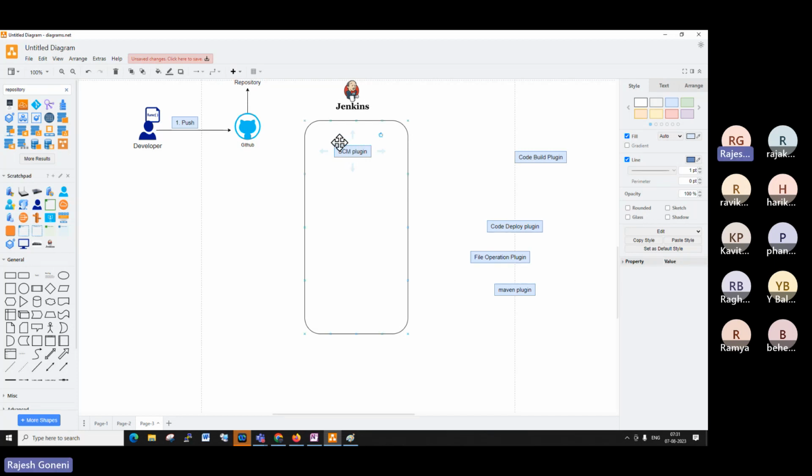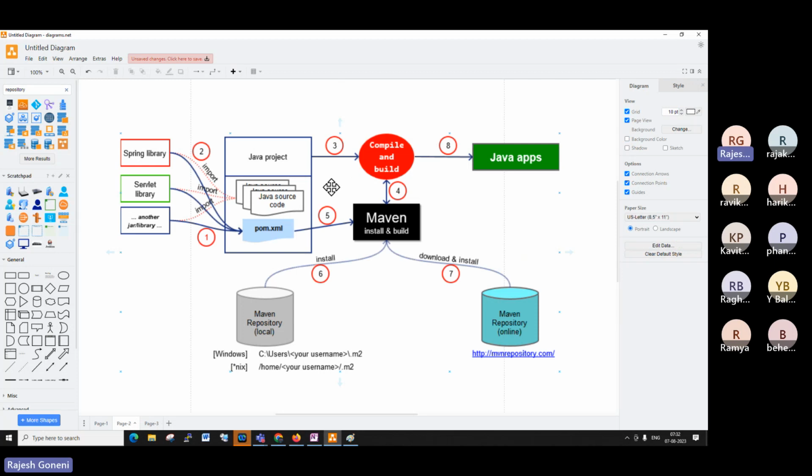Then next, once the data is copied, I can start the build, right? Suppose Maven is my build technology, so the Maven plugin is installed. With the help of the Maven plugin, the files downloaded from the GitHub repository start the build process. So it's building the project, and this process will start.